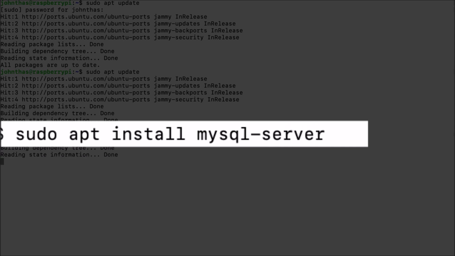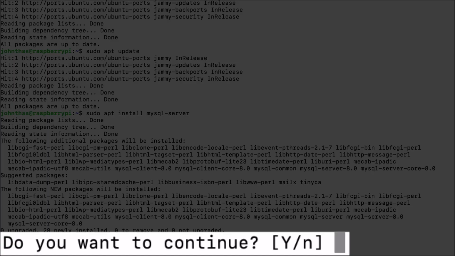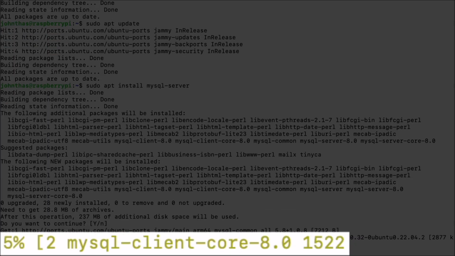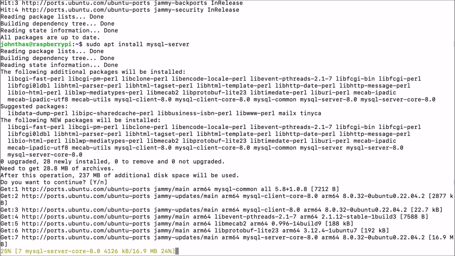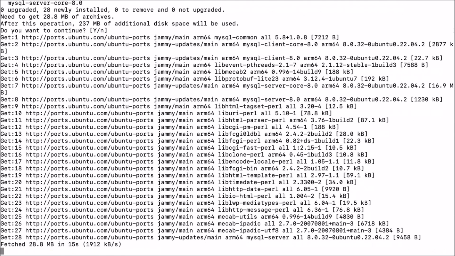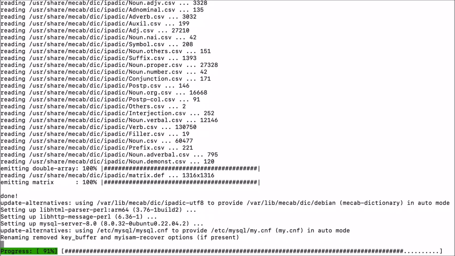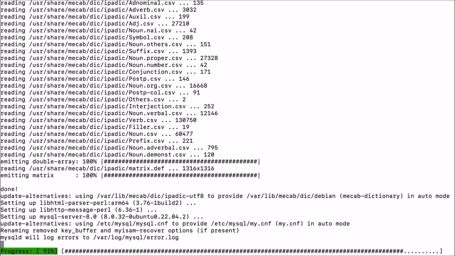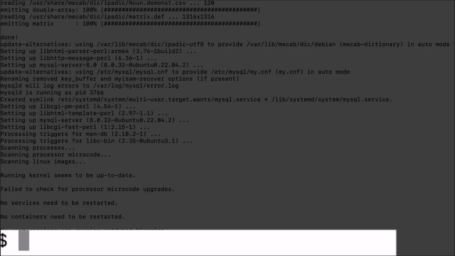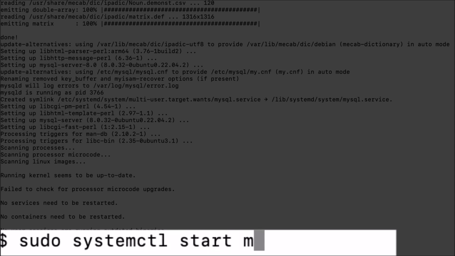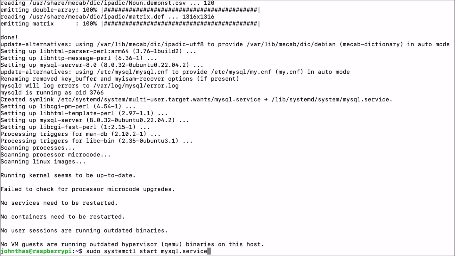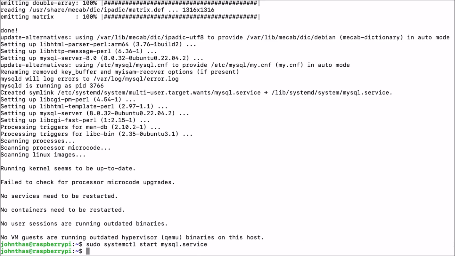You'll get a bunch of information on the screen, and essentially at the end it asks you whether you want to continue. Hit the enter key to choose yes, and the installation will proceed. You'll need to wait a few minutes for that to complete. Once the installation is complete, you'll need to start the MySQL server. So type the command sudo systemctl start mysql.service. And that's it. The MySQL server is now running.